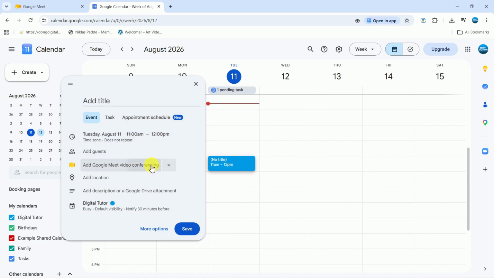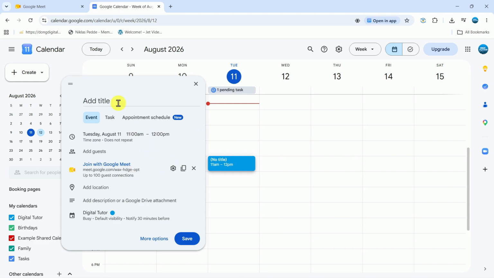So you can just click add to Google Meet video conferencing, and then you can proceed to again add your title. So your meeting title, you can change the date and times, things like that. And again, you can add guests by clicking the link here. Now, once you've done that, just come down and click save.